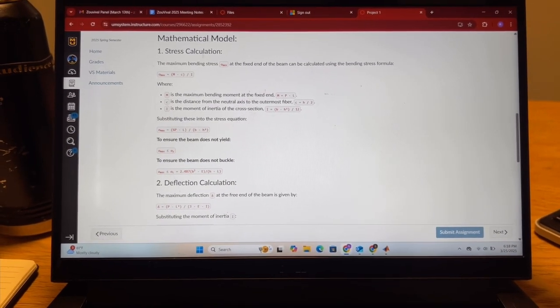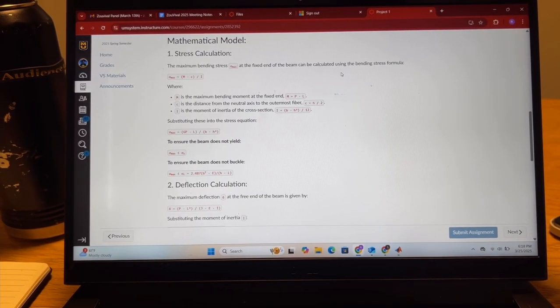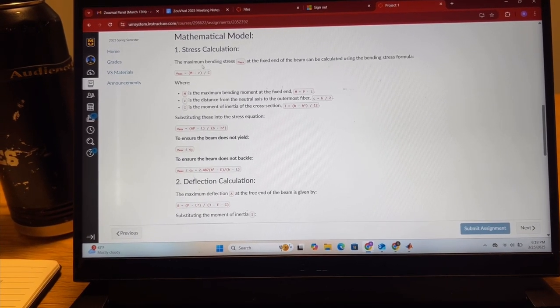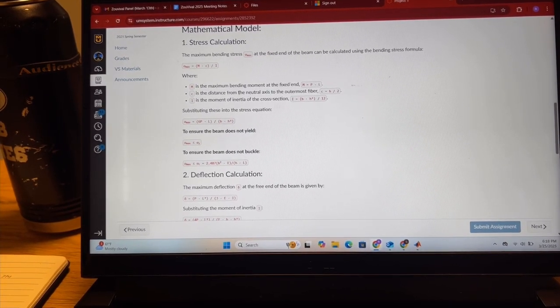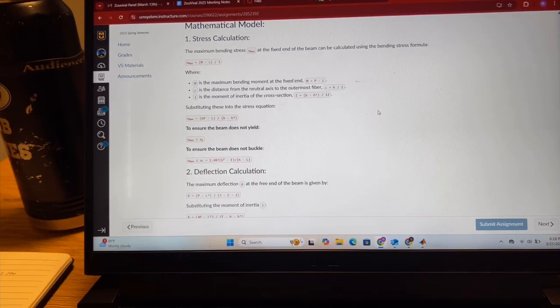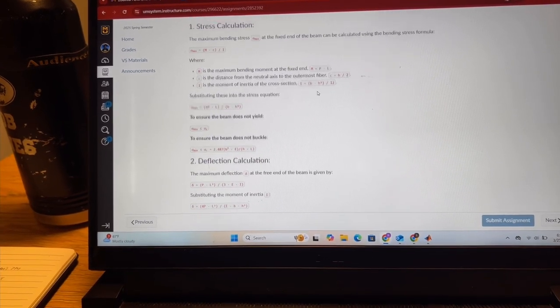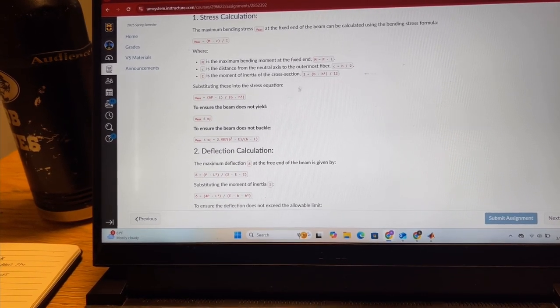And then we've got the mathematical model section here. We've got the stress calculation, the max bending stress at the fixed end of the beam. This is the formula for the max bending stress. For the maximum bending moment at the fixed end, we have this. C is the distance of the neutral axis, and I is the moment of inertia. And then you have their respective formulas.